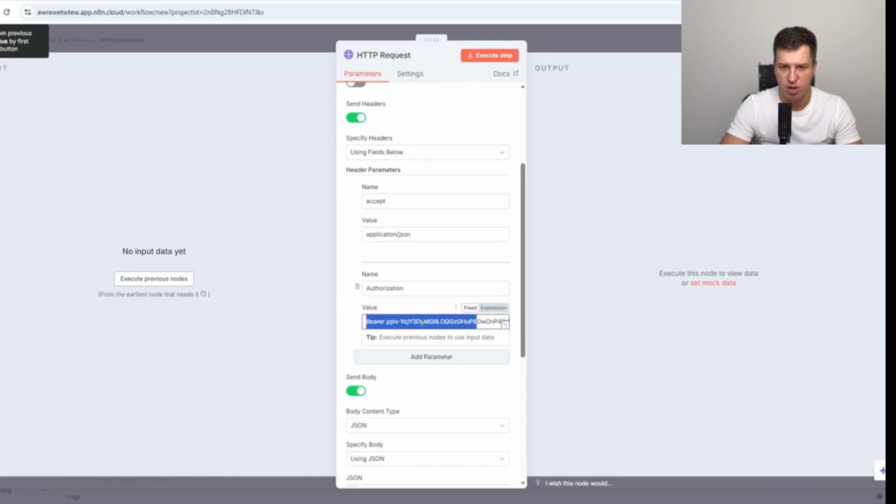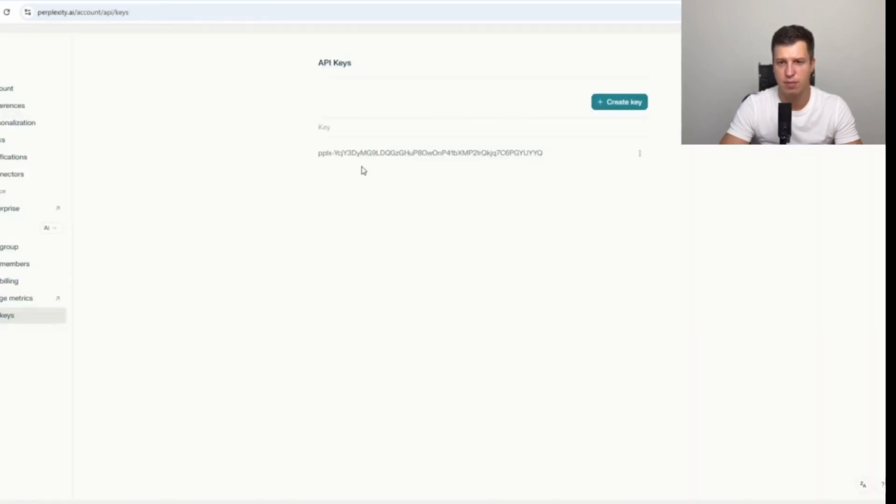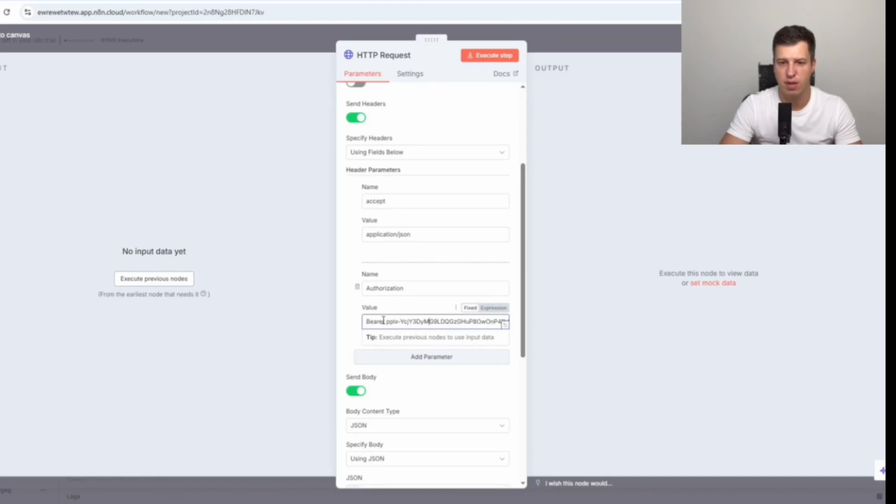This key should start right from here. If you look, this key exactly matches this key. So you just copy it and paste it into this field. Because by the time you watch this video, this key will already have been deleted and won't work anymore. So, after you paste this key here, this entire node will start working.